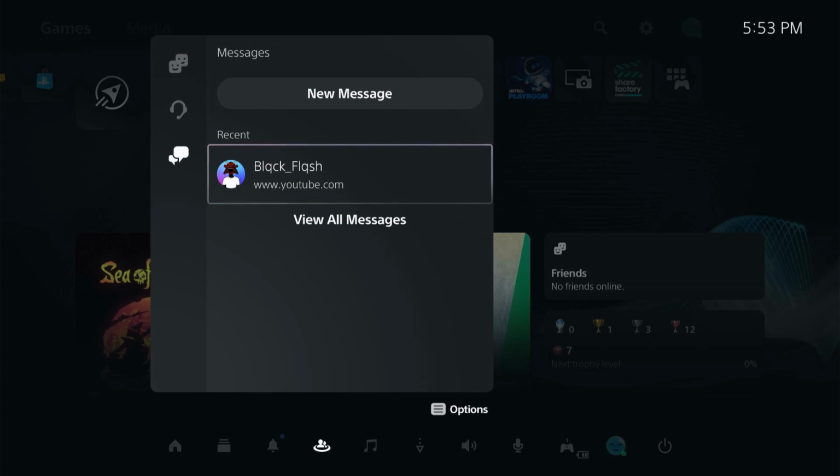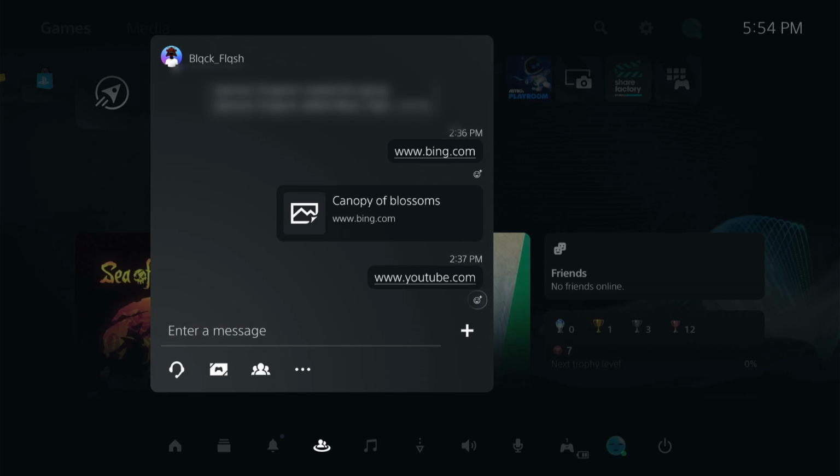So I'll go ahead and select someone. And now you can get to Google through either YouTube.com or Bing.com. You used to be able to just type in Google.com and get to it, but now you can't. So to get to Google through Bing, you can just type in Bing.com, select it, and then you can either use Bing as your web browser or just type Google into Bing.